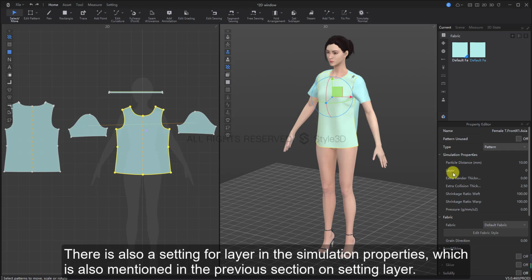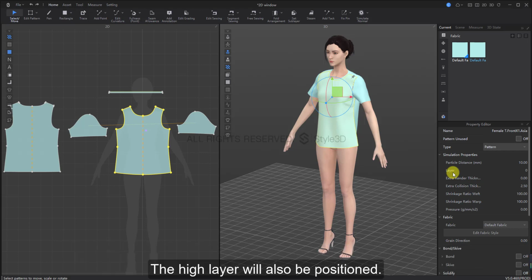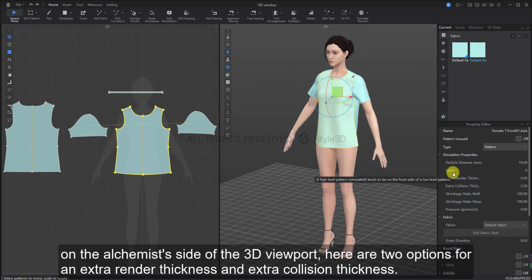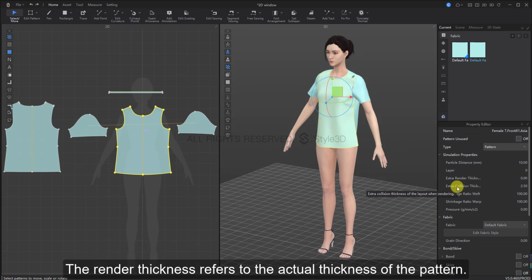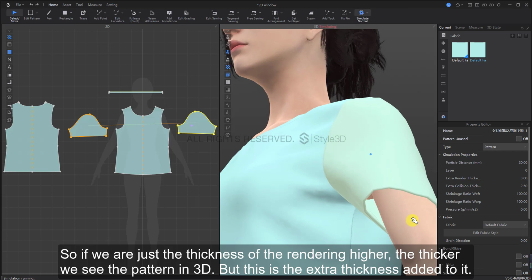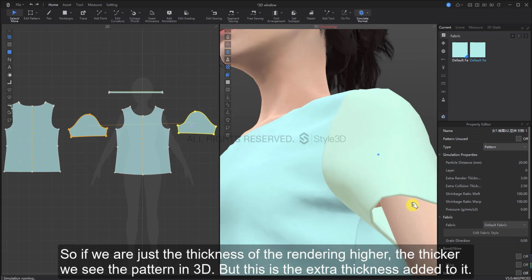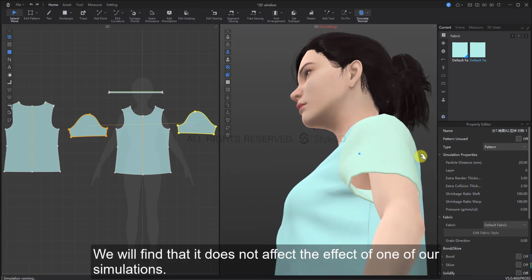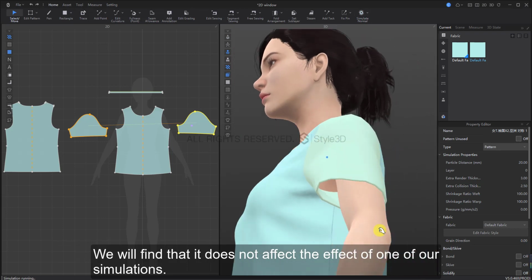There is also a setting for layer in the simulation properties, which is also mentioned in the previous section on setting layer. The higher layer will be positioned on the outermost side of the 3D viewport. Here are two options: extra render thickness and extra collision thickness. The render thickness refers to the actual thickness of the pattern. So if we adjust the render thickness higher, the thicker we see the pattern in 3D. But this is the extra thickness added to it. We will find that it does not affect the effect of our simulation.